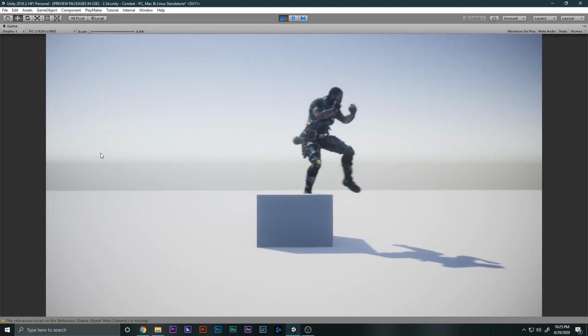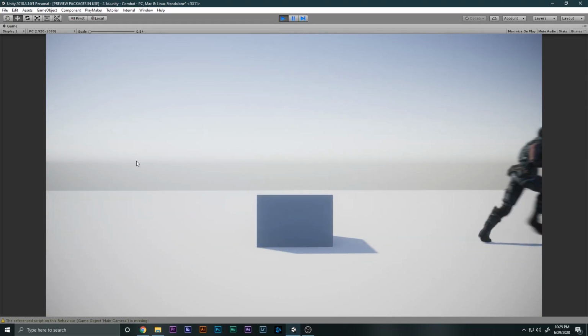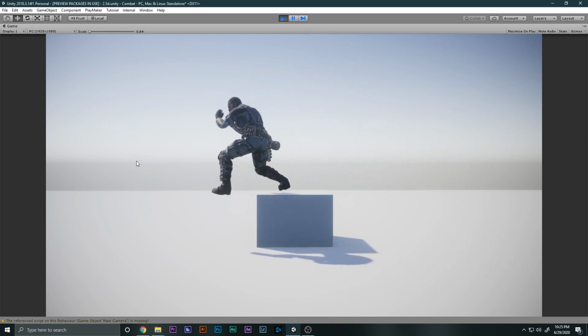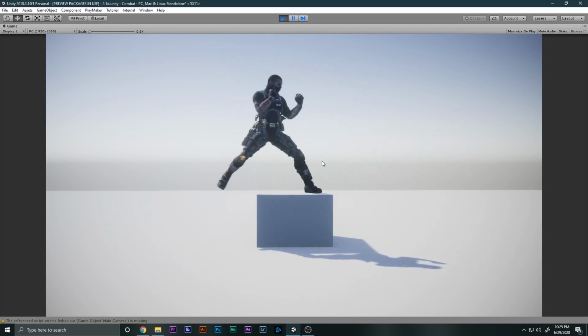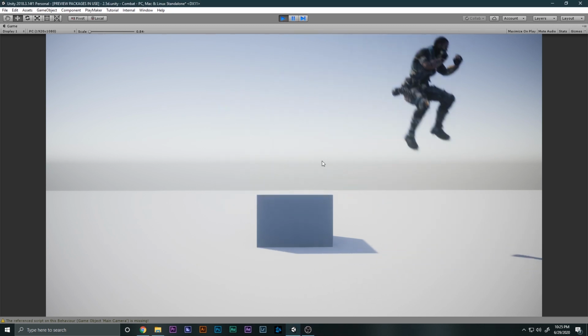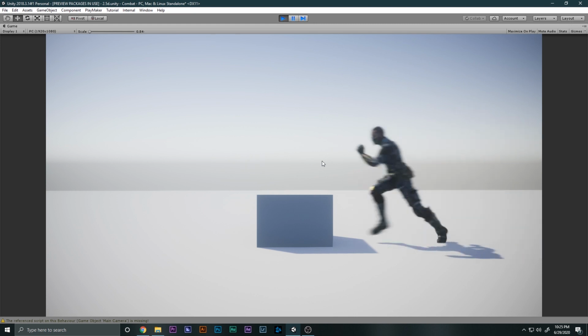I'm Scorpion from How To Do, and in this video we will be learning how to make a 2.5D movement system, kind of like Mortal Kombat or Shadow Fight. In the end of the video we will be able to make this. So without wasting any time, let's get started.